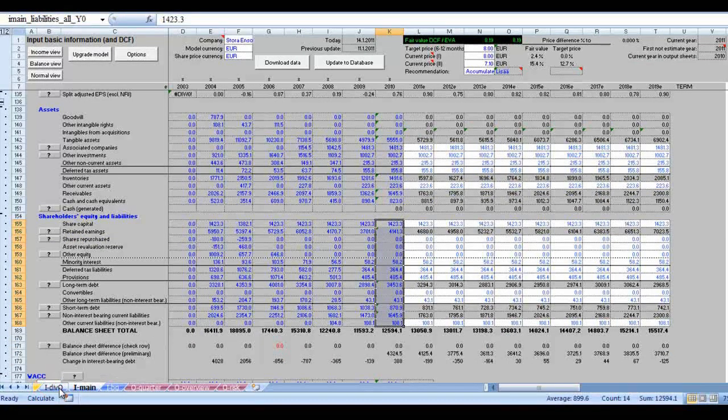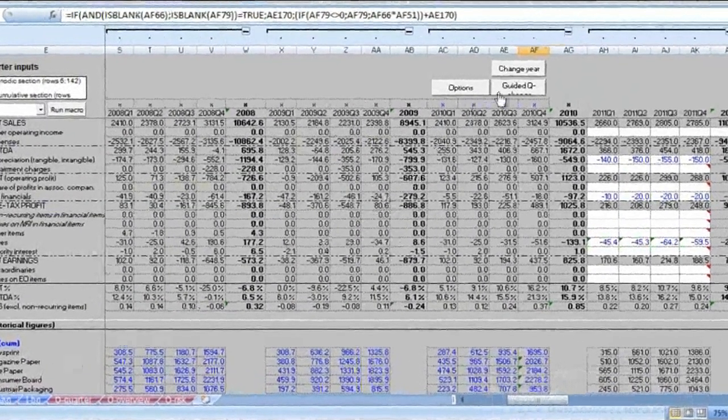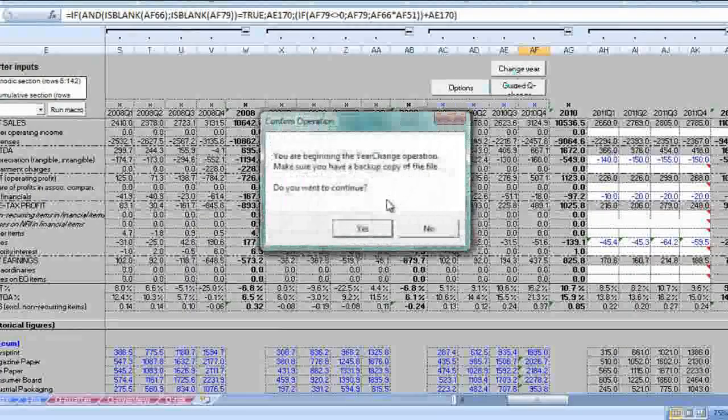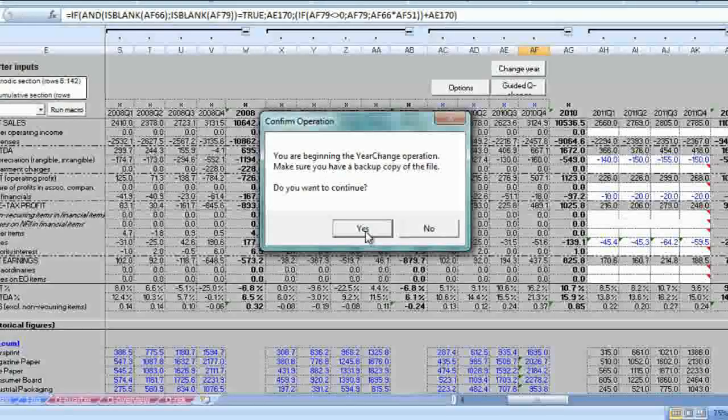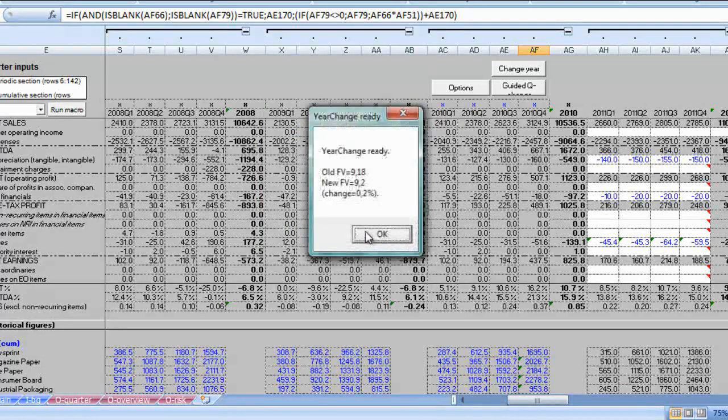Now the year change macro is ready to be launched by pressing the Change Year button of the IDivQ sheet. The model offers to make a backup copy, and this is strongly recommended. The year change is ready and all the figures and links have been automatically moved to the right year.